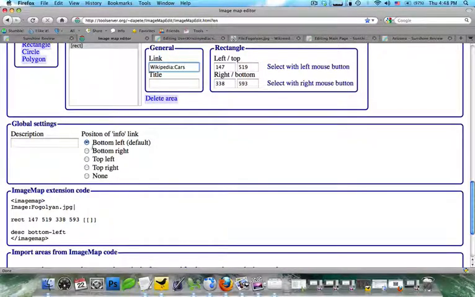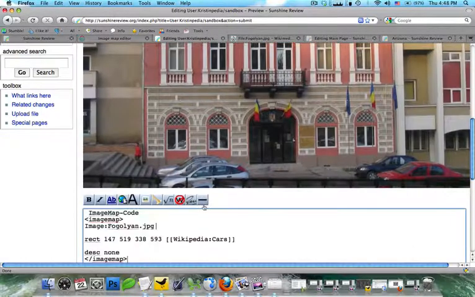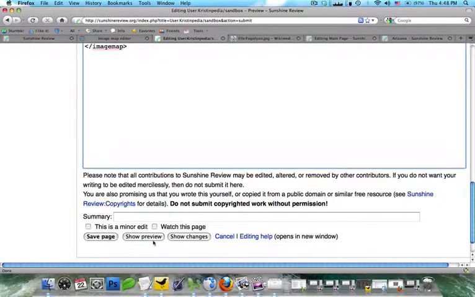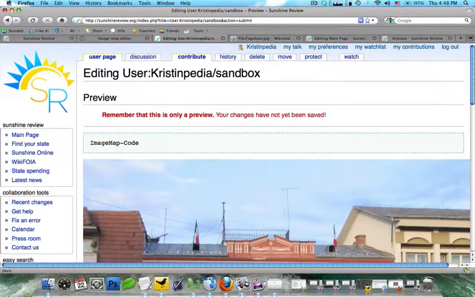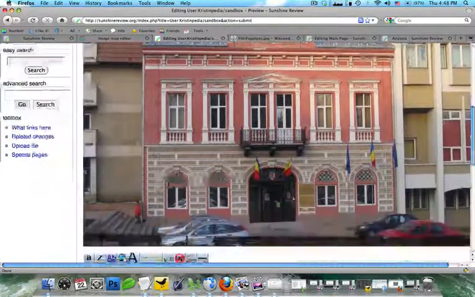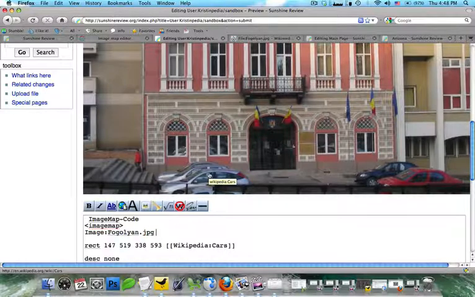Next thing you want to make sure you select, under global settings, is none, so that none of the information is showing, it's just a nice image. This is going to give you some image map extension code. Copy it, and we're going to go back to the sandbox and paste that in. So we're going to go ahead and click on Show Preview. And you're going to see that most of this page just goes back to its original image page. But you're going to see that the car here will go to the Wikipedia Cars article.